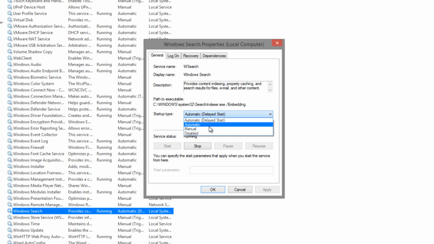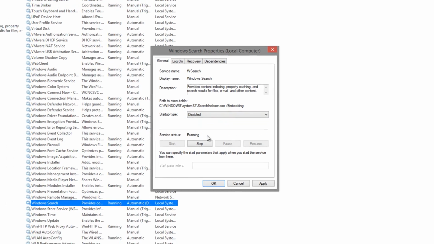You have different options though. You can go automatic, which means it will go right away. Manual, where you have to manually activate it. But if you want that quick computer, you can simply disable it. Disable will basically not run it anymore, and that should help with the speed of your computer.